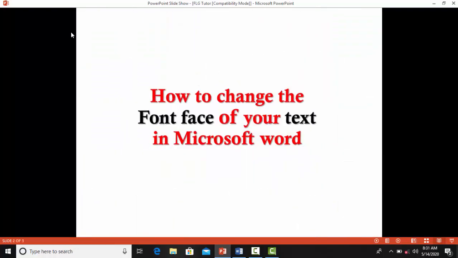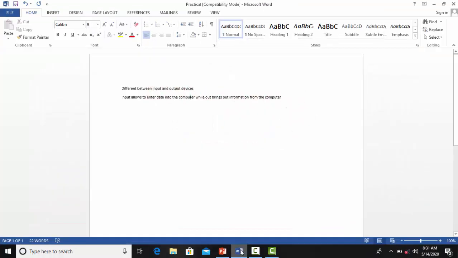We are going to look at how to change the font face of your text in Microsoft Word. Alright, let's start. Let's open the document. This is a document, and here we have the difference between input and output device.